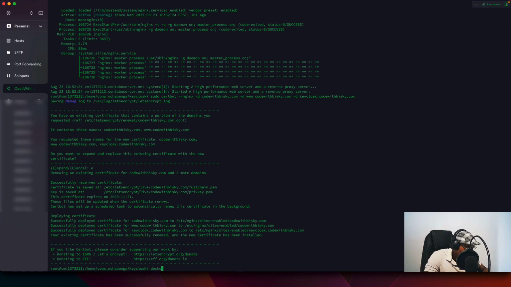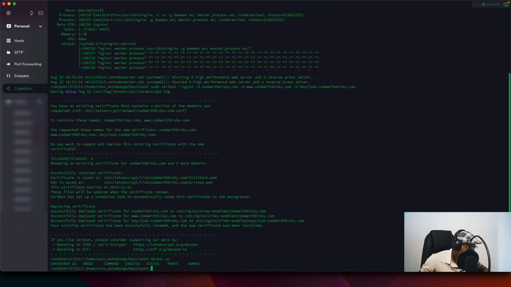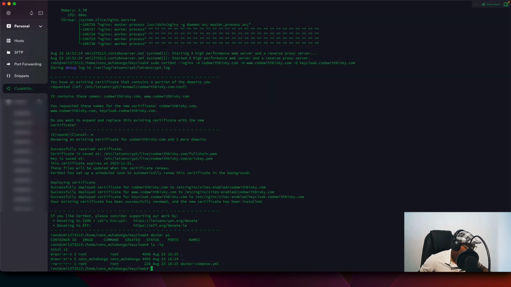Let's say docker ps. Let's see. Nothing is running in here. We don't have any process. So let's run ls -la. We have this docker compose file. So you just say docker compose.